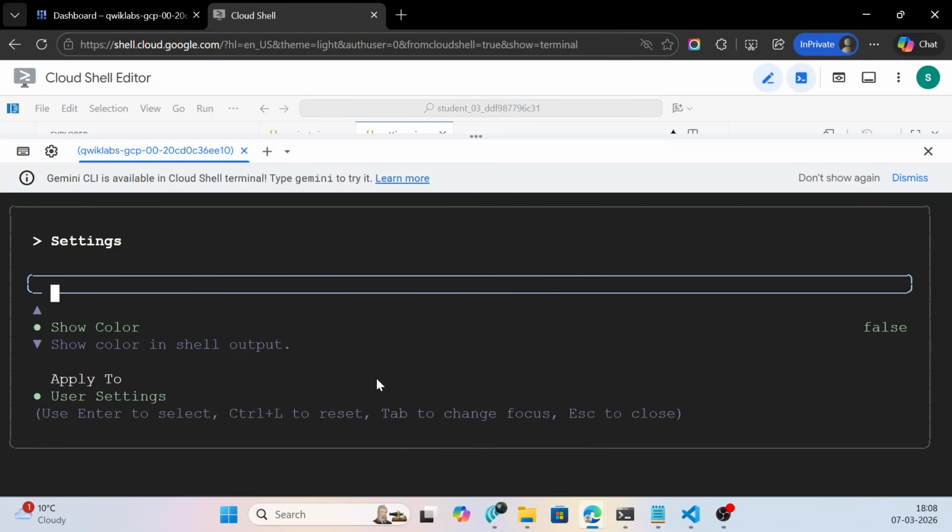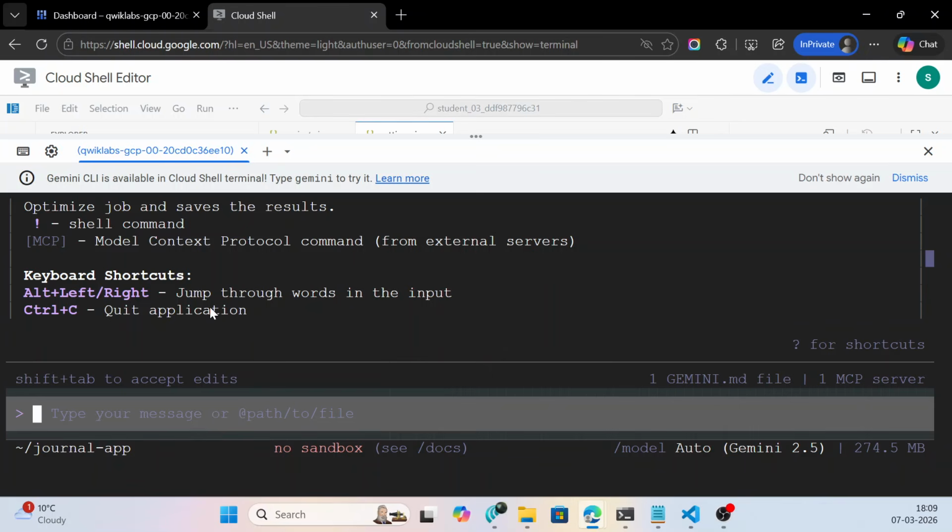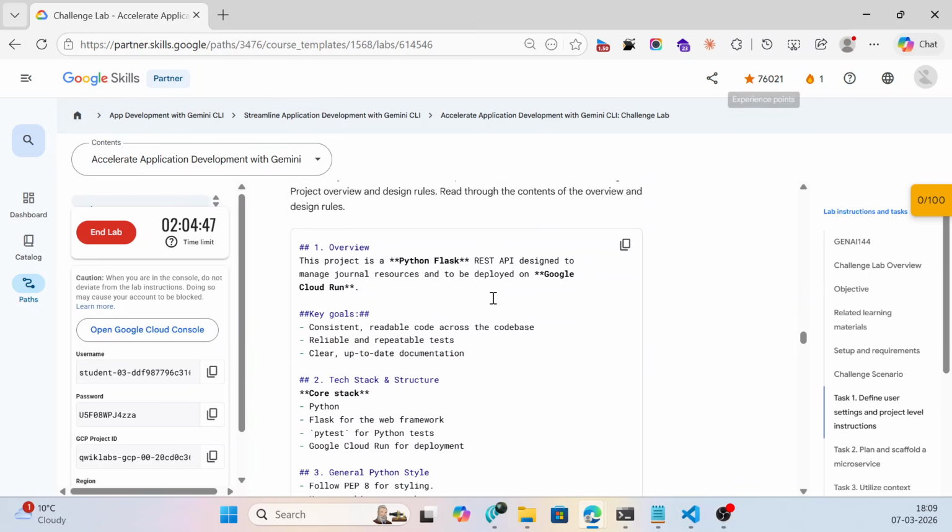Okay, enter true. Now I need to click on enter to select, Ctrl+L, tab to focus, and ESC to close. So yeah, let me click on ESC. Perfect, I am good. Let me check now. This is my first task.